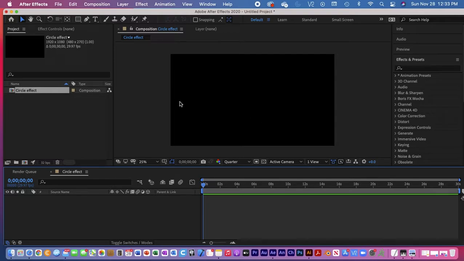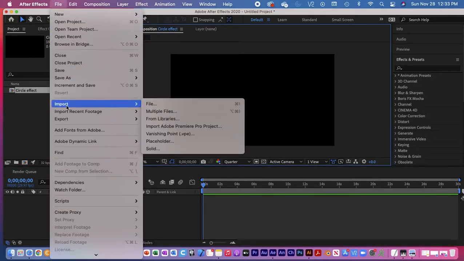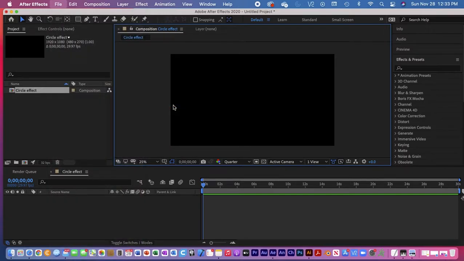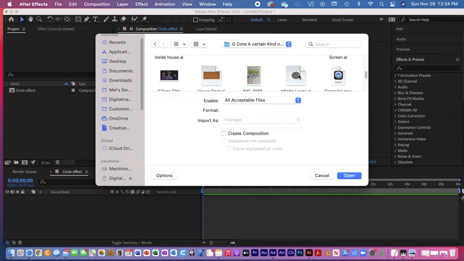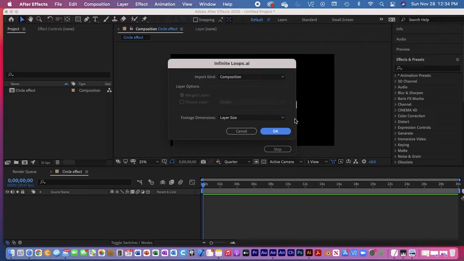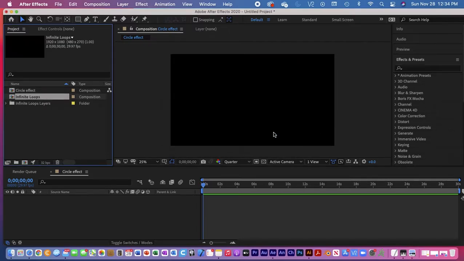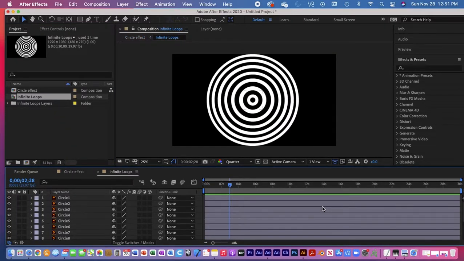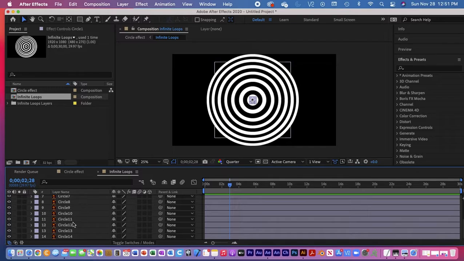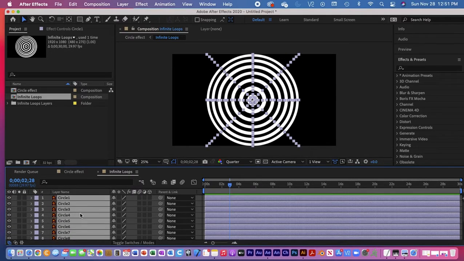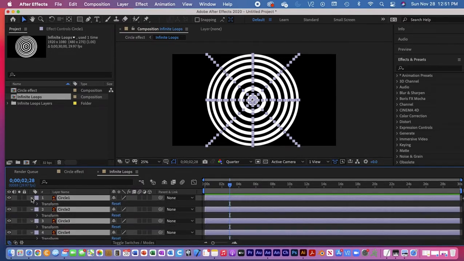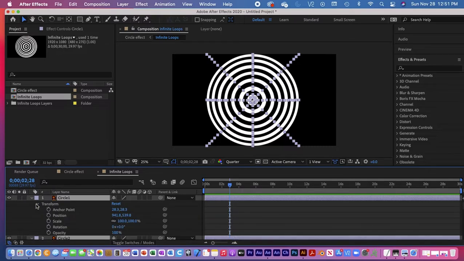Import the file that we created in Illustrator. If not, like I said, you could create this directly inside After Effects. Here you want to keep these settings exactly the way they are, so you could just pause and copy that. Once you have it imported, just drag that into your scene. Here is why you want to keep everything on separate layers, which is very important: so that you could actually edit each circle individually.